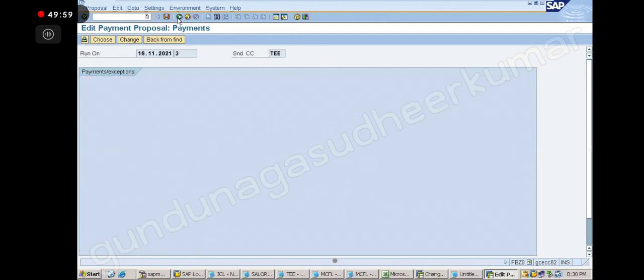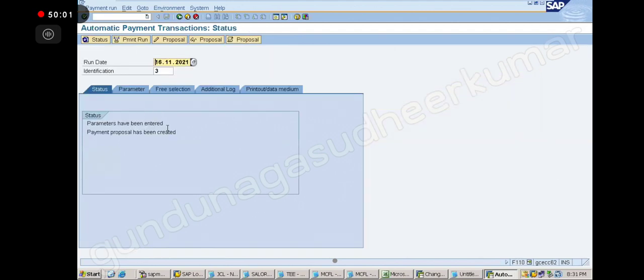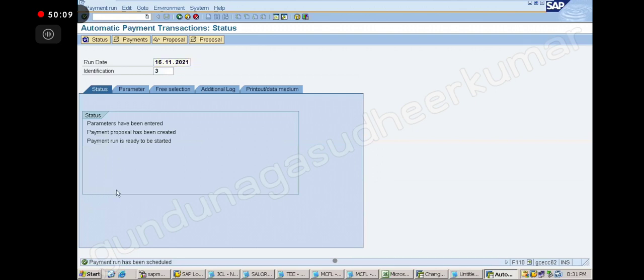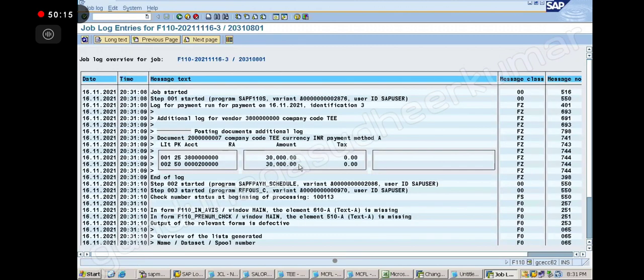Now what I will do here, payment proposal has been created. Now what I should do now? Schedule the payment run, correct? Yeah, payment run, press enter, keep on pressing enter. So now payment has been carried out, right? If you go to payment, I have made the 30,000 payment. Is it clear, everybody? Okay. So this 30,000 also I made the payment through AP.